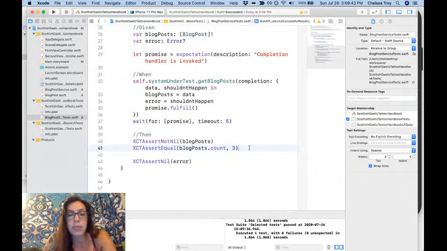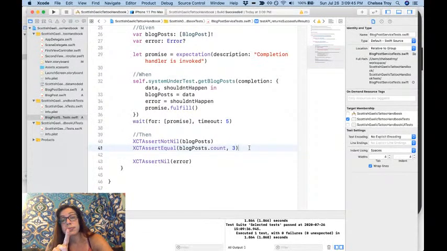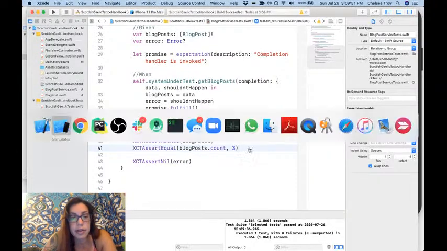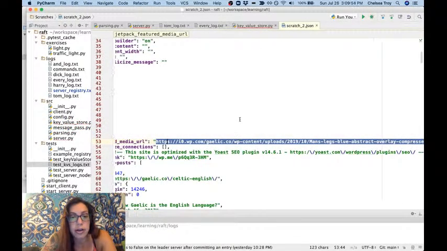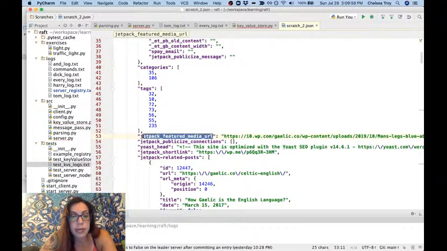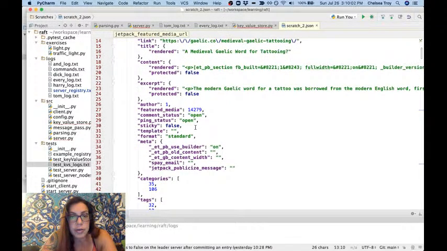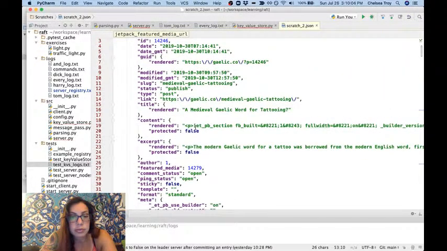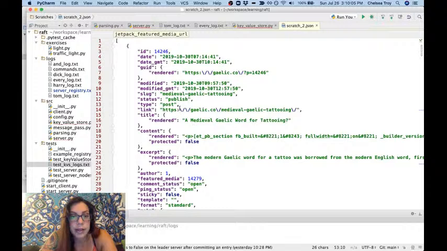Now, what do we need? We need the title, and we need the URL of the media. So let's look again at the structure here. So we need that Jetpack featured media URL and title.